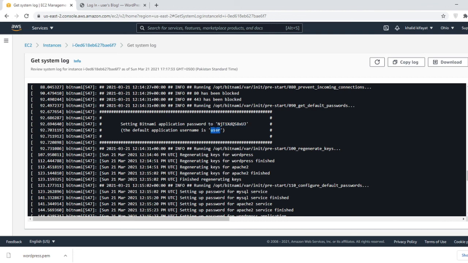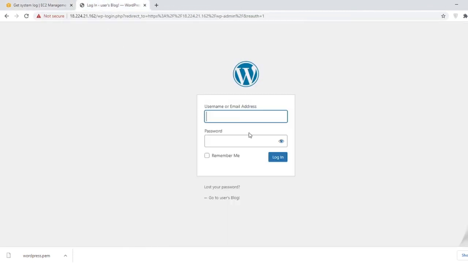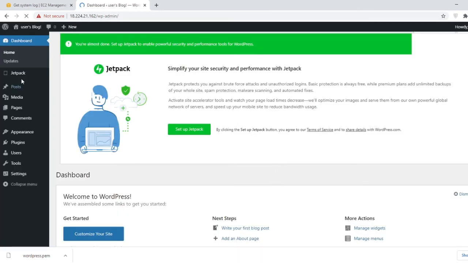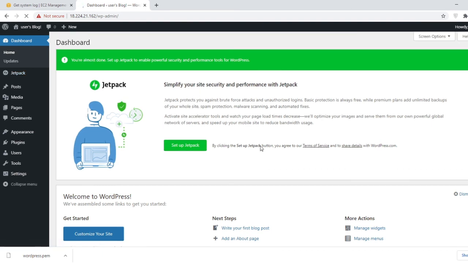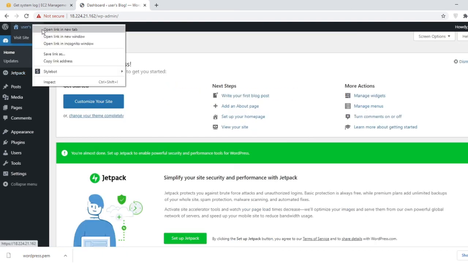So let me enter it. Let me first take the password. The username is user and the password pasted. Login. So now I have entered into the dashboard. You can view your website here.